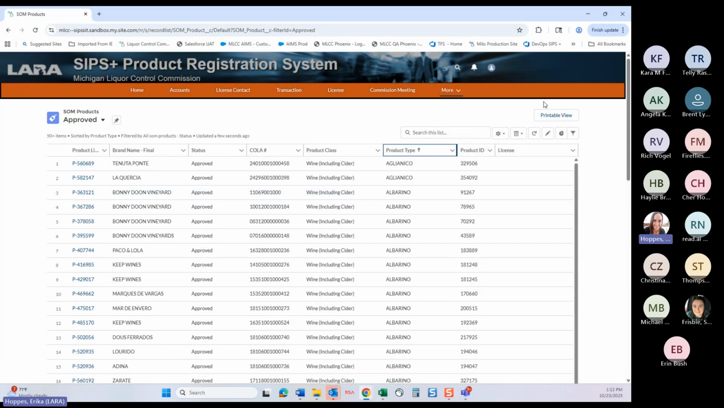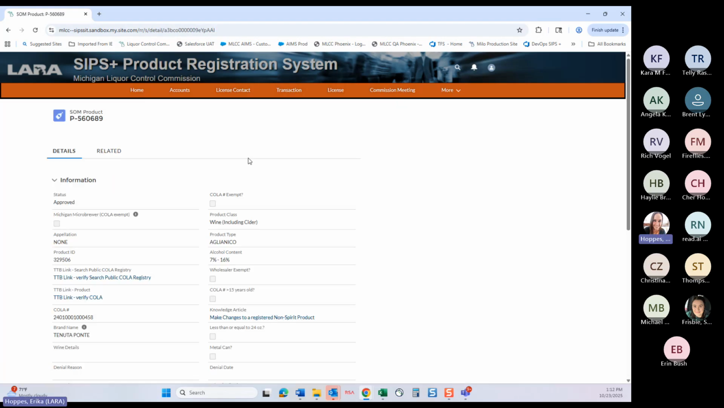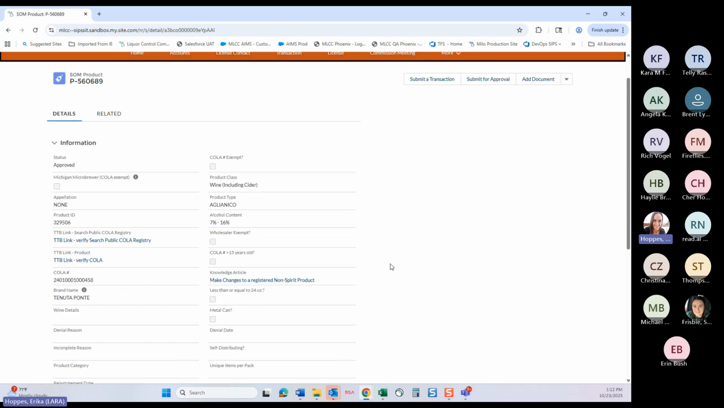If you need to, you can go ahead and hit the printable view button up at the upper right, and that will take you out to another page where you are able to get that data printed out. If you select a product, you are going to see some general information in regards to that product.